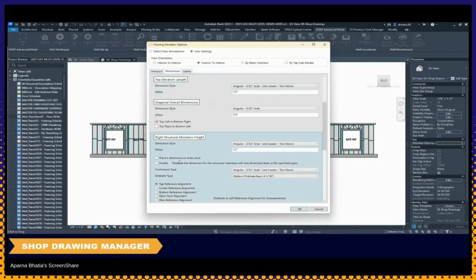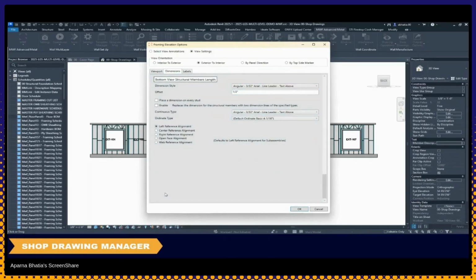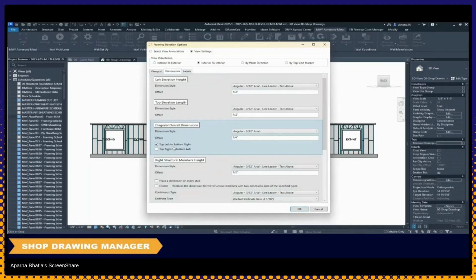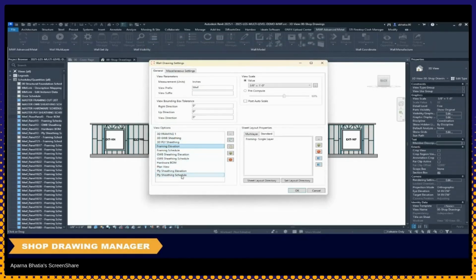And for your dimensions, you have different references for certain dimensions. So you can say top reference, web reference, however you like. You can choose one of those options and it will dimension your members accordingly. All right, let's go ahead and hit OK. The other thing I would like to show you is also the framing schedule here.